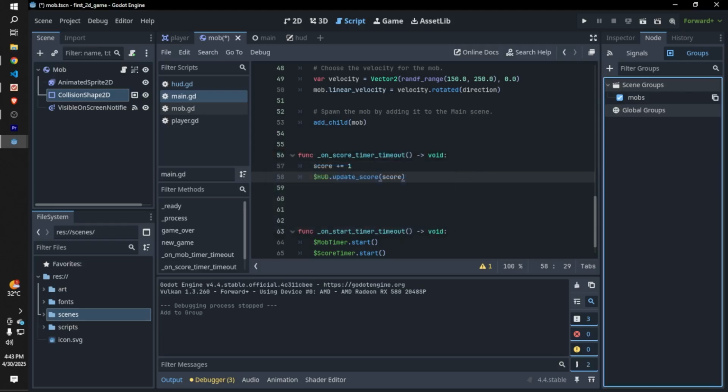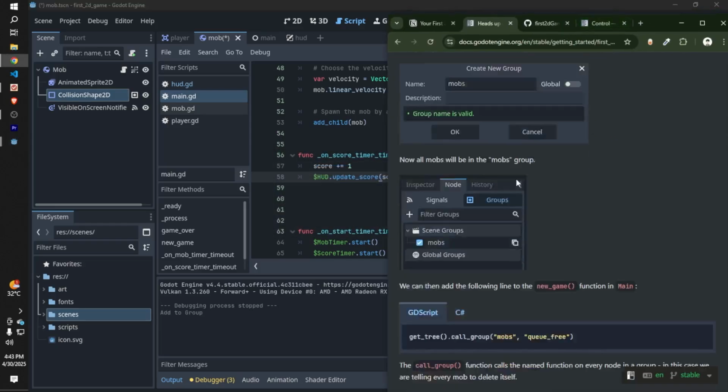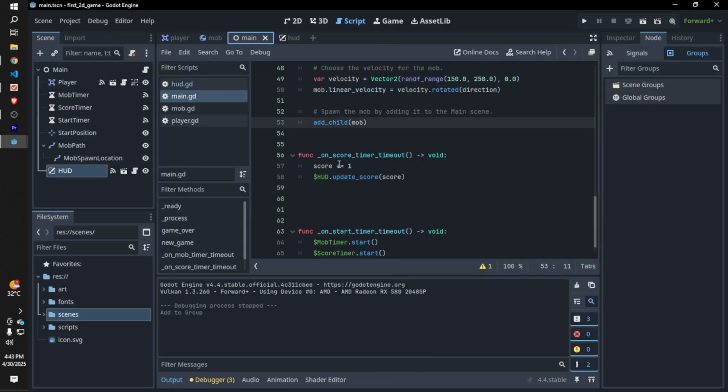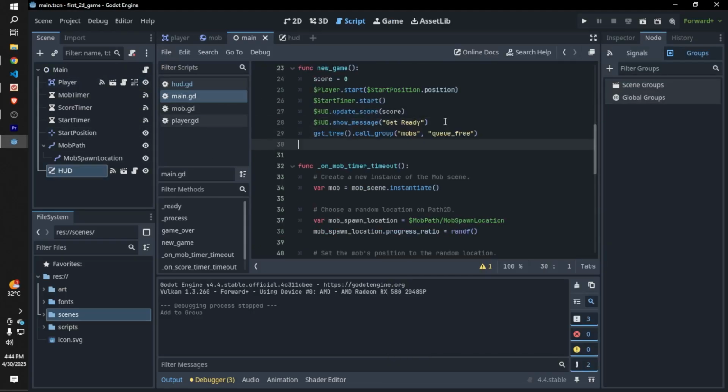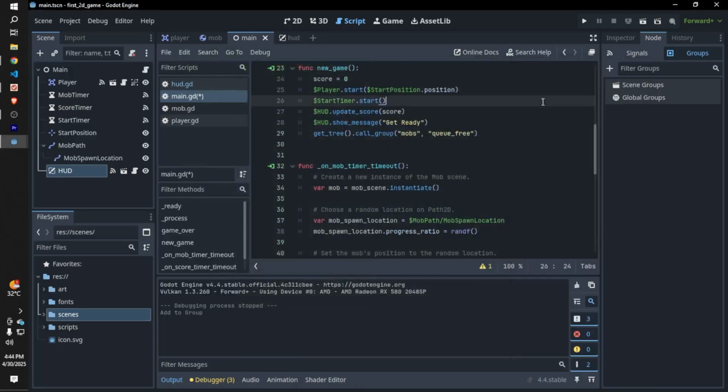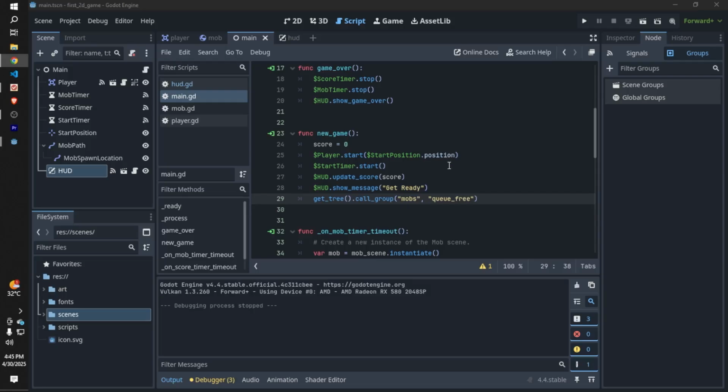Click on enter. Then we can add the following code to the main new game function. Control S, main new game. What this does is it will call the group function and calls the named function on every node in the group. In this case, we're telling every mob to delete itself, so there's no leftover mob. Congratulations on finishing the section 6, heads up display. Now let's proceed to the last section, which is finishing up.